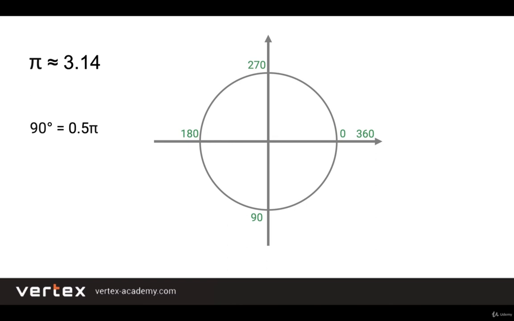Since 90 degrees equals to 0.5 pi, then 180 degrees is the value of the number pi. 180 degrees is double of 90 degrees. That's why 180 degrees equals to the value of the number pi. Then 270 degrees equals to 1.5 pi. And 360 degrees equals to 2 pi.